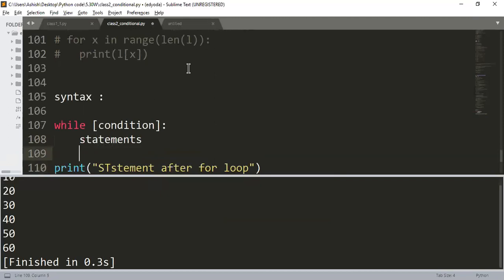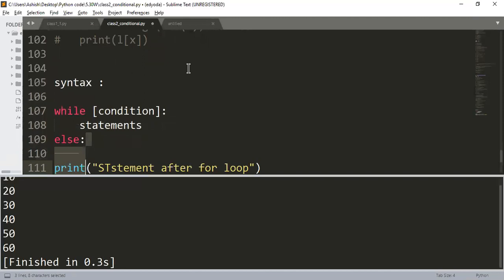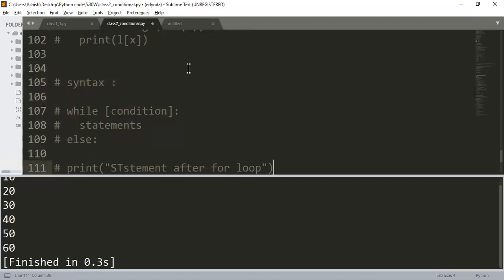Okay. We also have an optional else block, which works the same way: if the break statement gets executed, it will not go to the else block, but if your loop completes successfully without break, then it will go to the else block. Right. Now, whenever I specify while, I need to make sure I provide initialization, condition, and the increment, which is exactly the same as in C and Java.